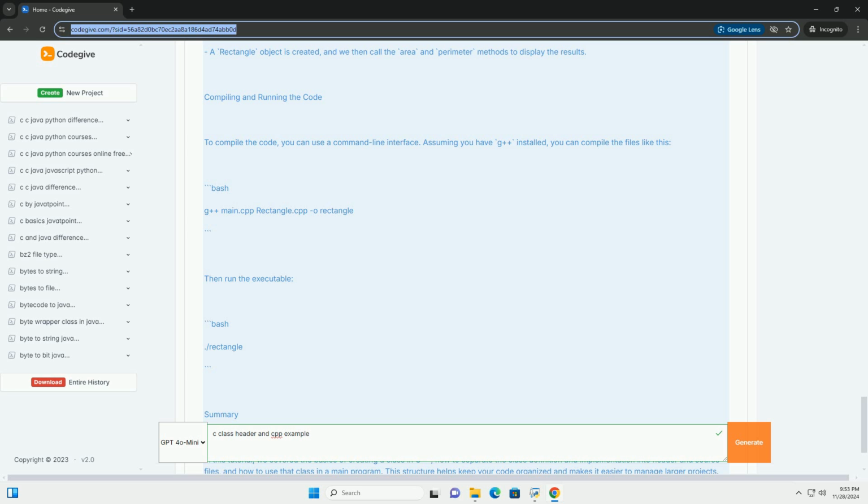Summary. In this tutorial, we covered the basics of creating a class in C++, how to separate the class definition and implementation into header and source files, and how to use that class in a main program. This structure helps keep your code organized and makes it easier to manage larger projects.